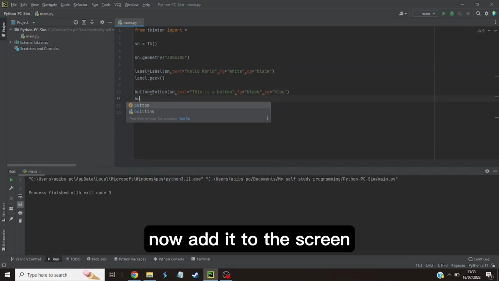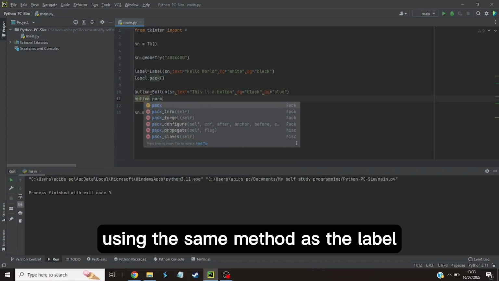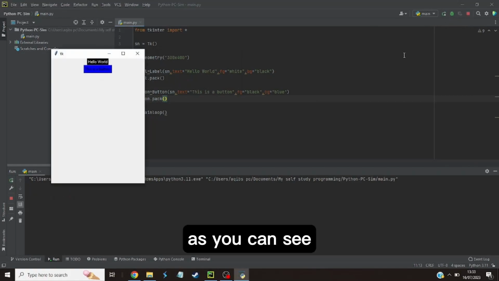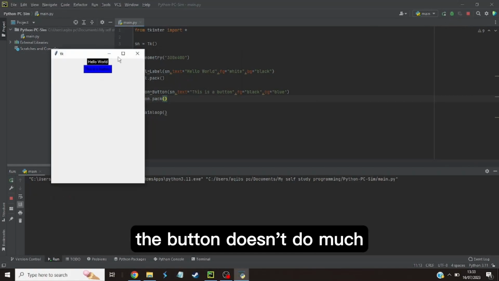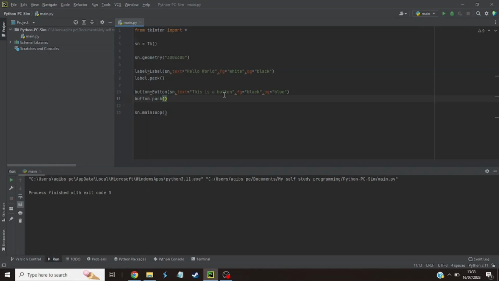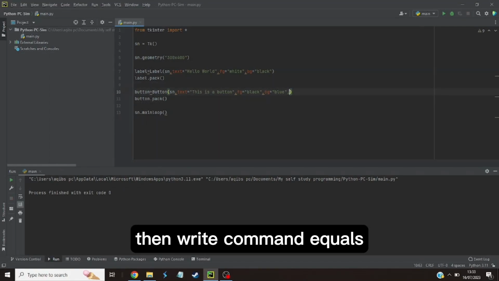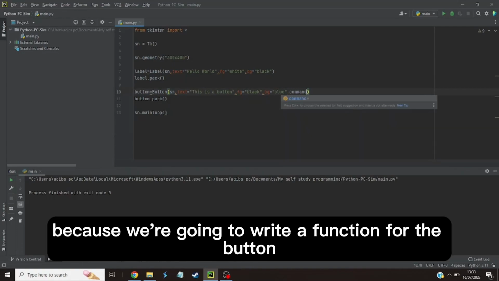Now add it to the screen using the same method as the label. Okay, now run the program. As you can see, the button doesn't do much. Let's change that. At the end of our button code, add a comma, then write command equals. Leave it like that for now because we're going to write a function for the button.